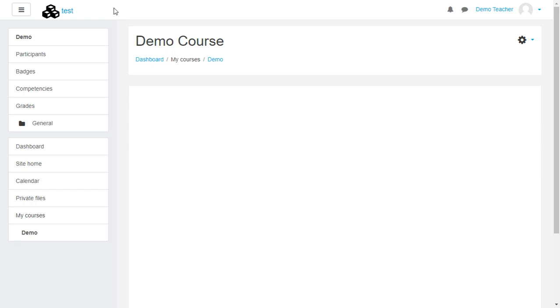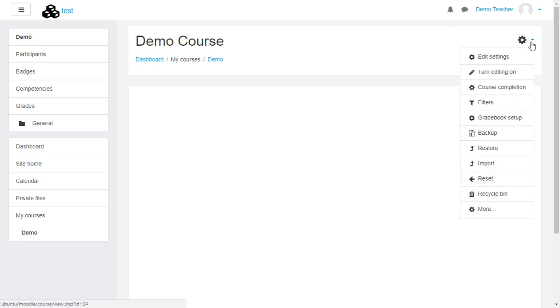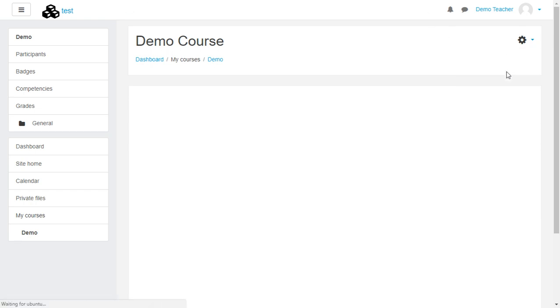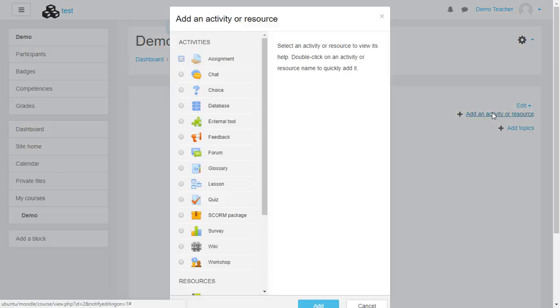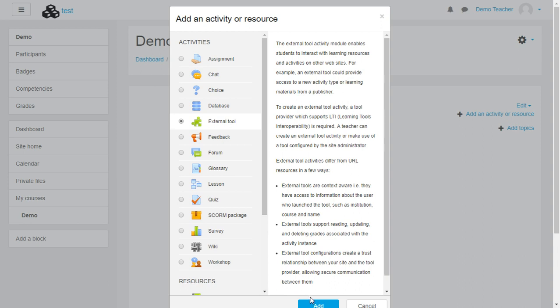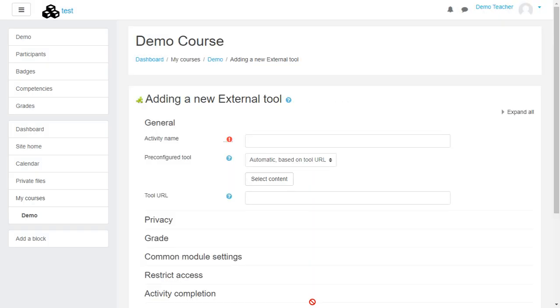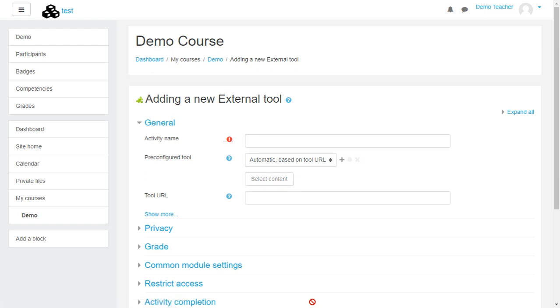I'm going to go ahead and click on my course, and right now there's nothing here, so I'm going to turn on editing and add an assignment. This will bring up a list of activities that I can insert into Moodle. The one I'm looking for is external tool. From the drop-down next to Pre-configured Tools, select ClassCube Problems. This should enable the Select Content button.